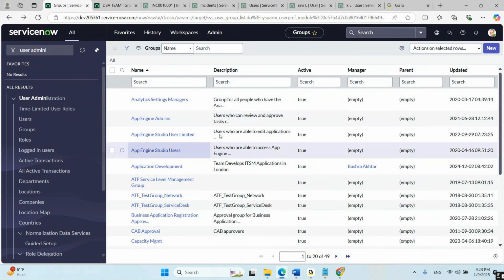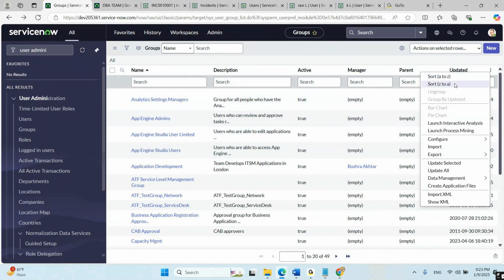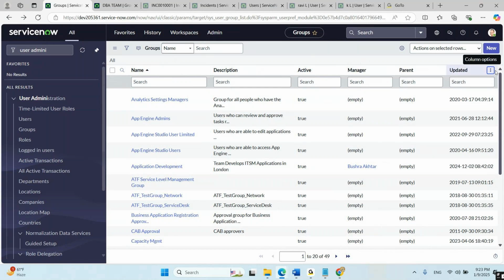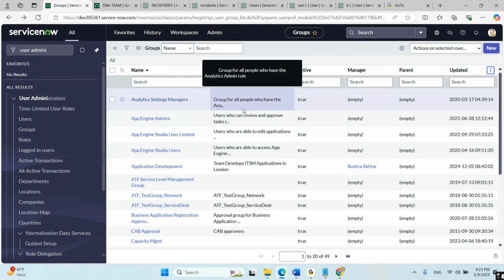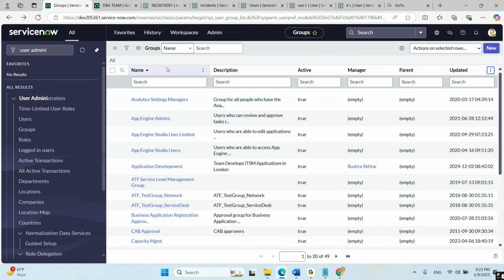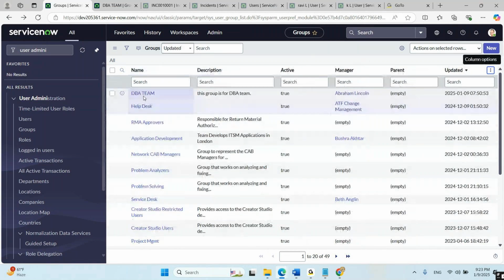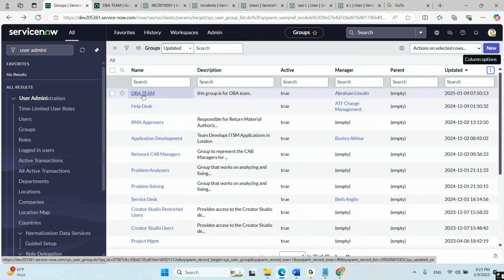Now if you are new to ServiceNow, you might get confused about where your group name is. But here I can sort by updated. Whatever group I have recently created will come on top. So you can click here and sort it. If you see, I have sorted it, so the recent group which I created came here on top. So now I can click here and open it.